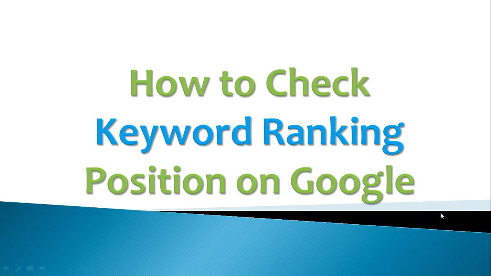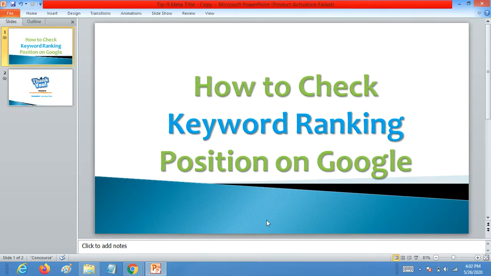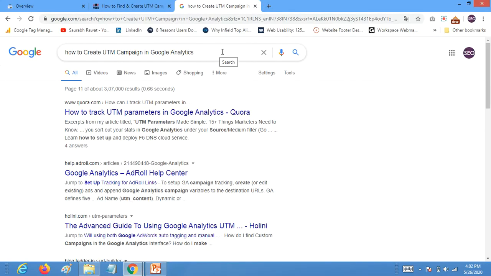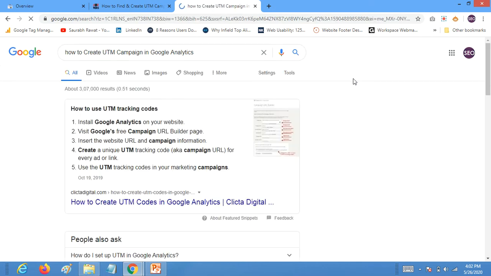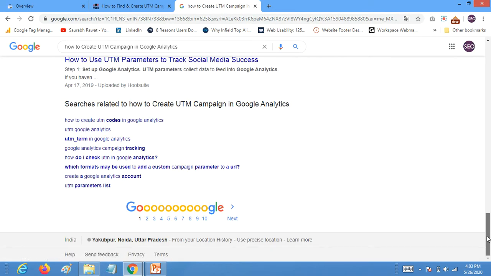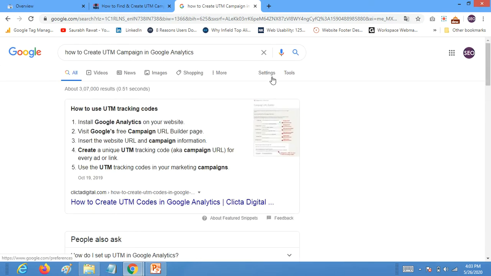Let's see. Suppose you are running a website and getting some ranking for some keywords, then how will you check it? Type your keyword and search on Google, and here you can see Google is showing only the top 10 results. And if you are ranking at more than 100 or 150, then you have to check them one by one. So it's a very lengthy process, so I'm going to tell you a simple way to check your ranking easily.